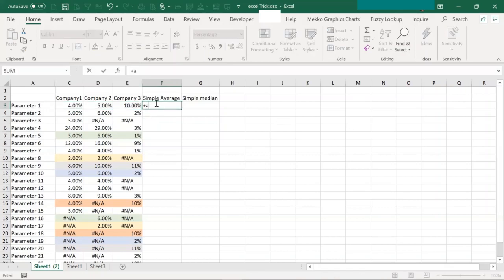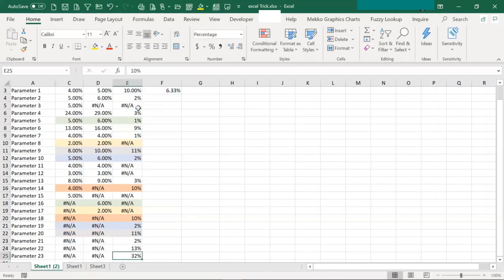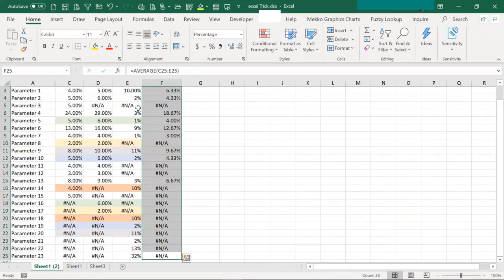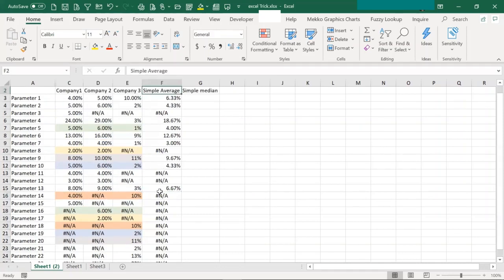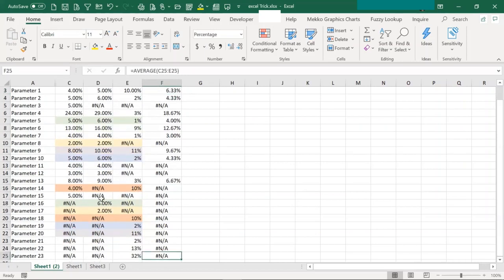If you do a simple average across these three cell items, you'll see that you get a #N/A over here. Even if on parameter 14, I have 4% and 10%, ideally what I would want is for it to negate the problematic #N/A value and take an average of 10 and 4, which is 7%. But it is unable to do it because it is finding this as an error value.